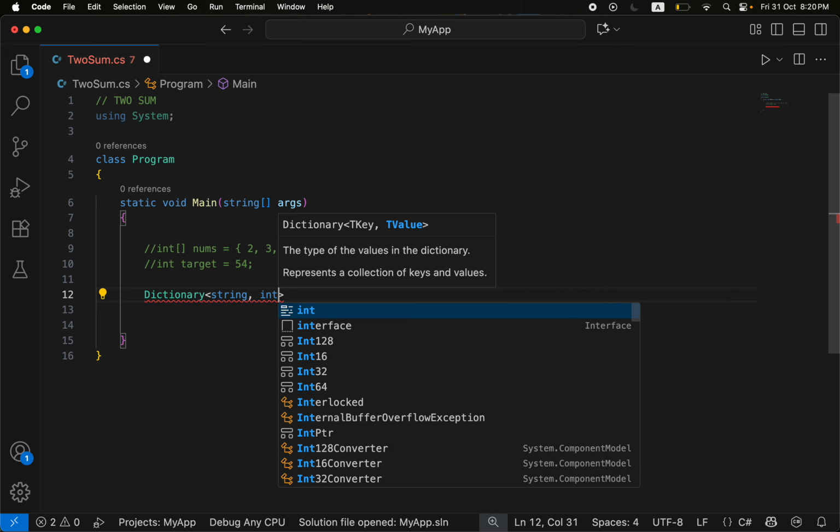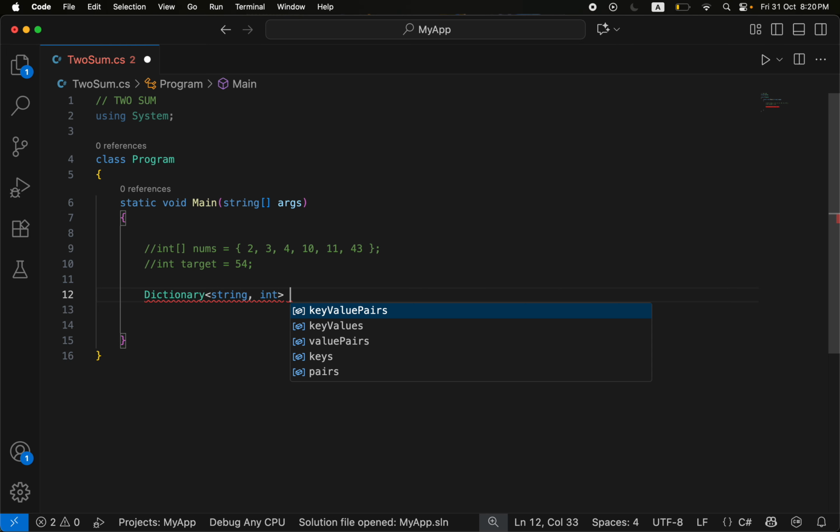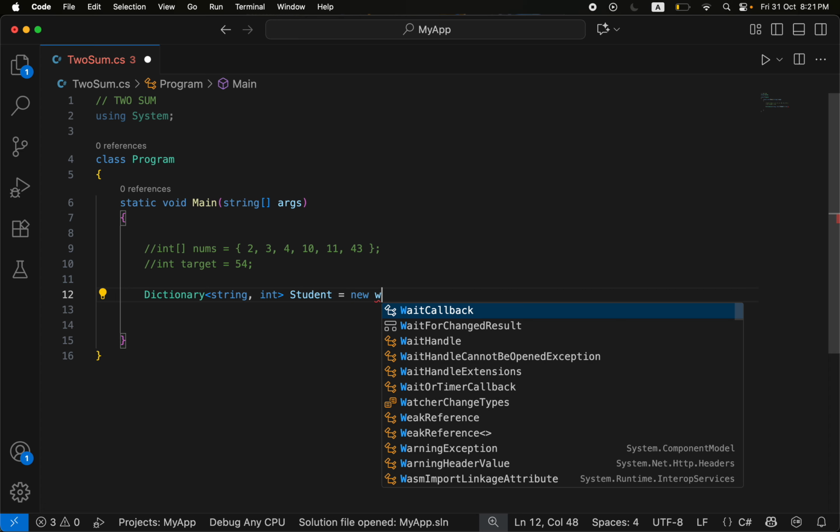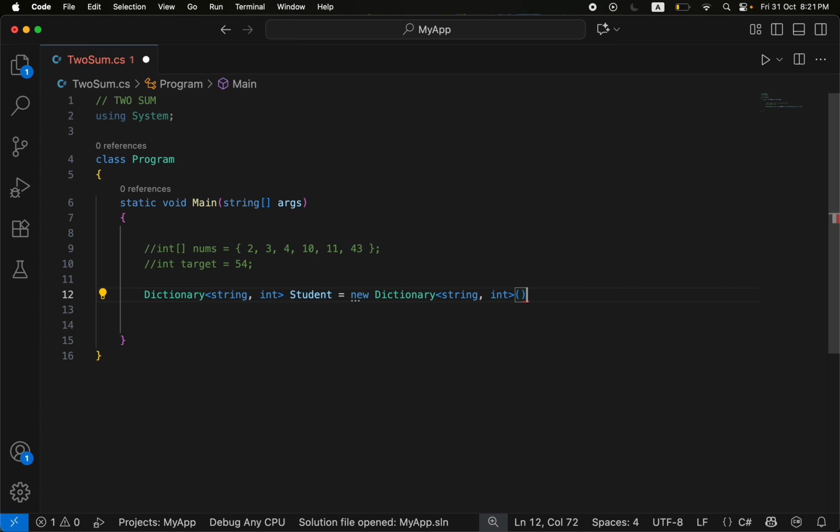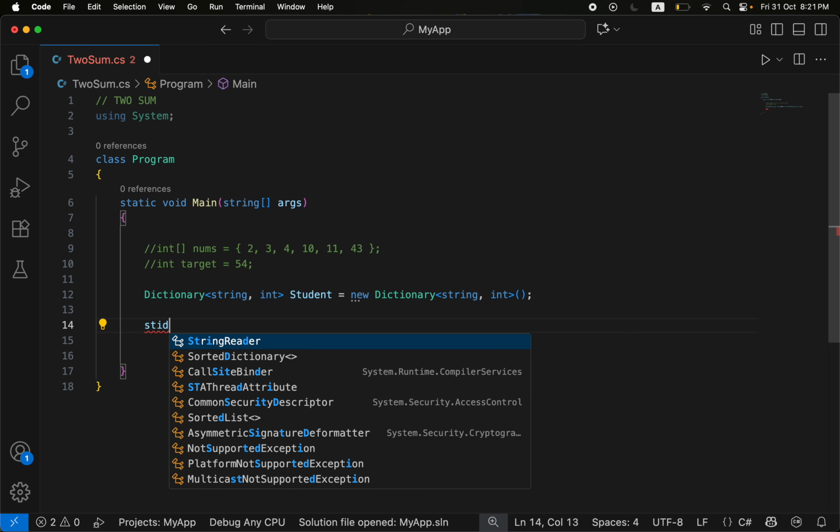Let's say we have this dictionary which will contain a string and an integer. What the dictionary does is let us store a key and a value together, which gives a great privilege in this problem. Let's give it the name student. In C sharp, a dictionary and many other tools can be treated as an object, so in order to use this object, we need to make a new instance, and then we're done declaring the dictionary.